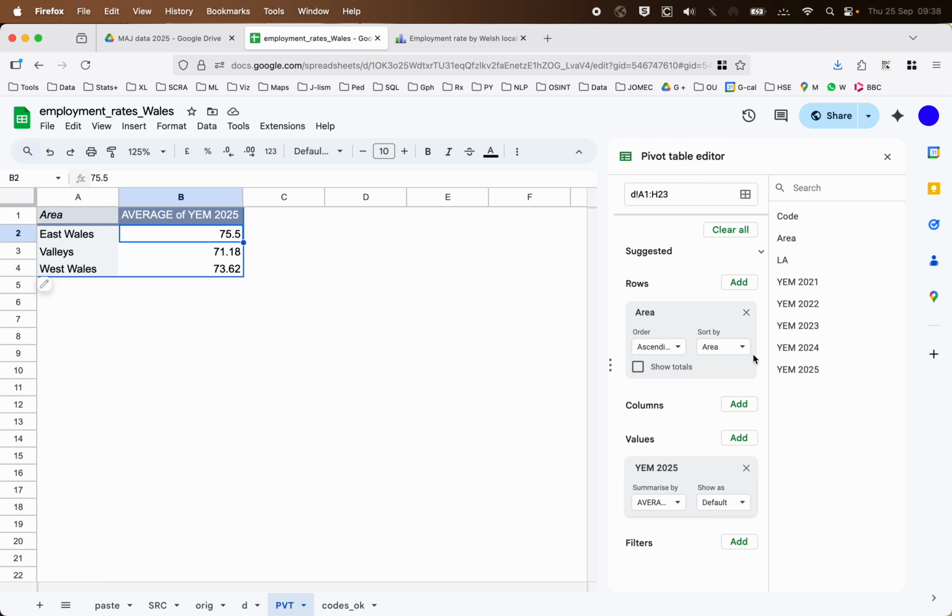We can organize this. Okay, there's only three, but we will work with bigger data sets in pivot tables. So at the moment it's sorted alphabetically by area, but we can sort it by the figures, average of year ending. And we can ask it to go ascending or descending. So we can see that the highest employment rate by region, or by area, is East Wales, then West Wales, and then the Valleys. And that is a pivot table. And that is everything for now.